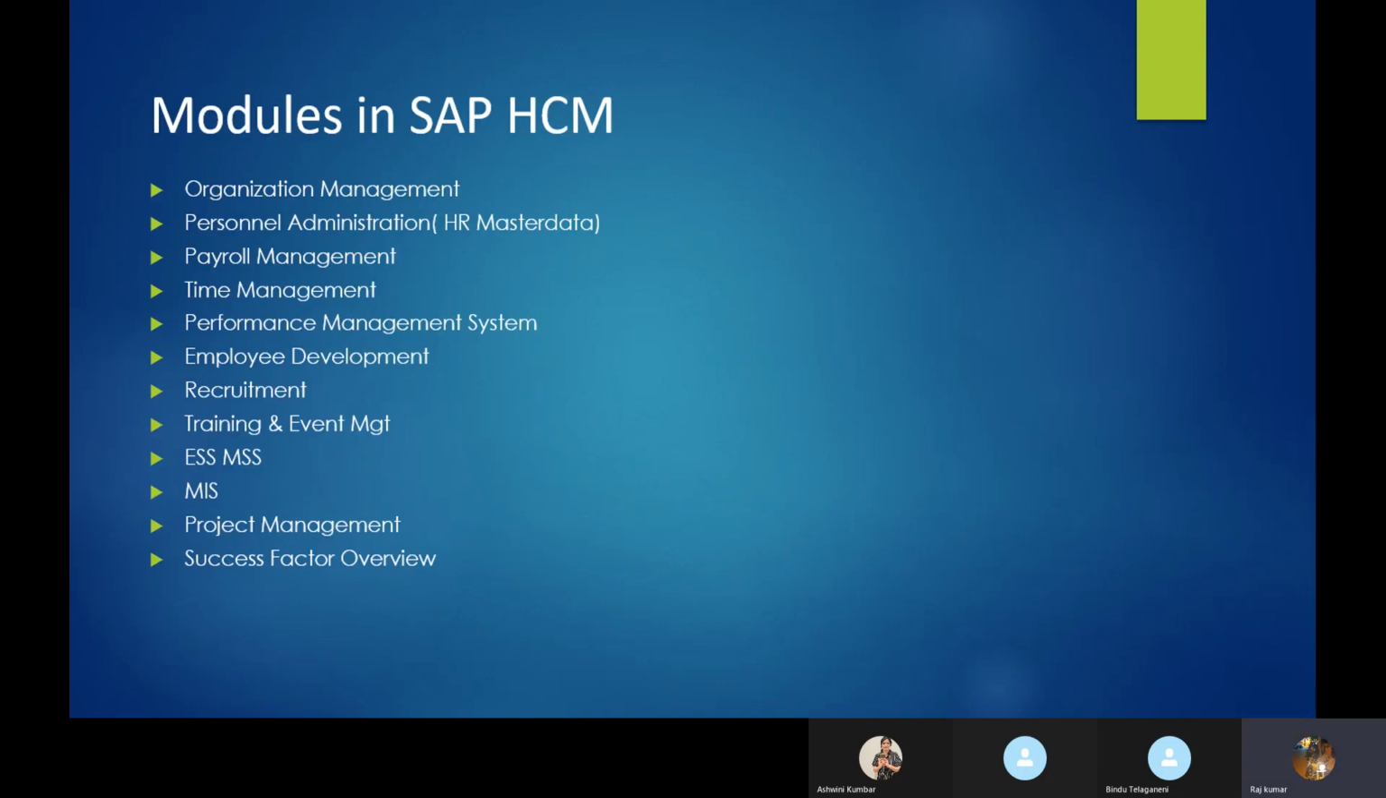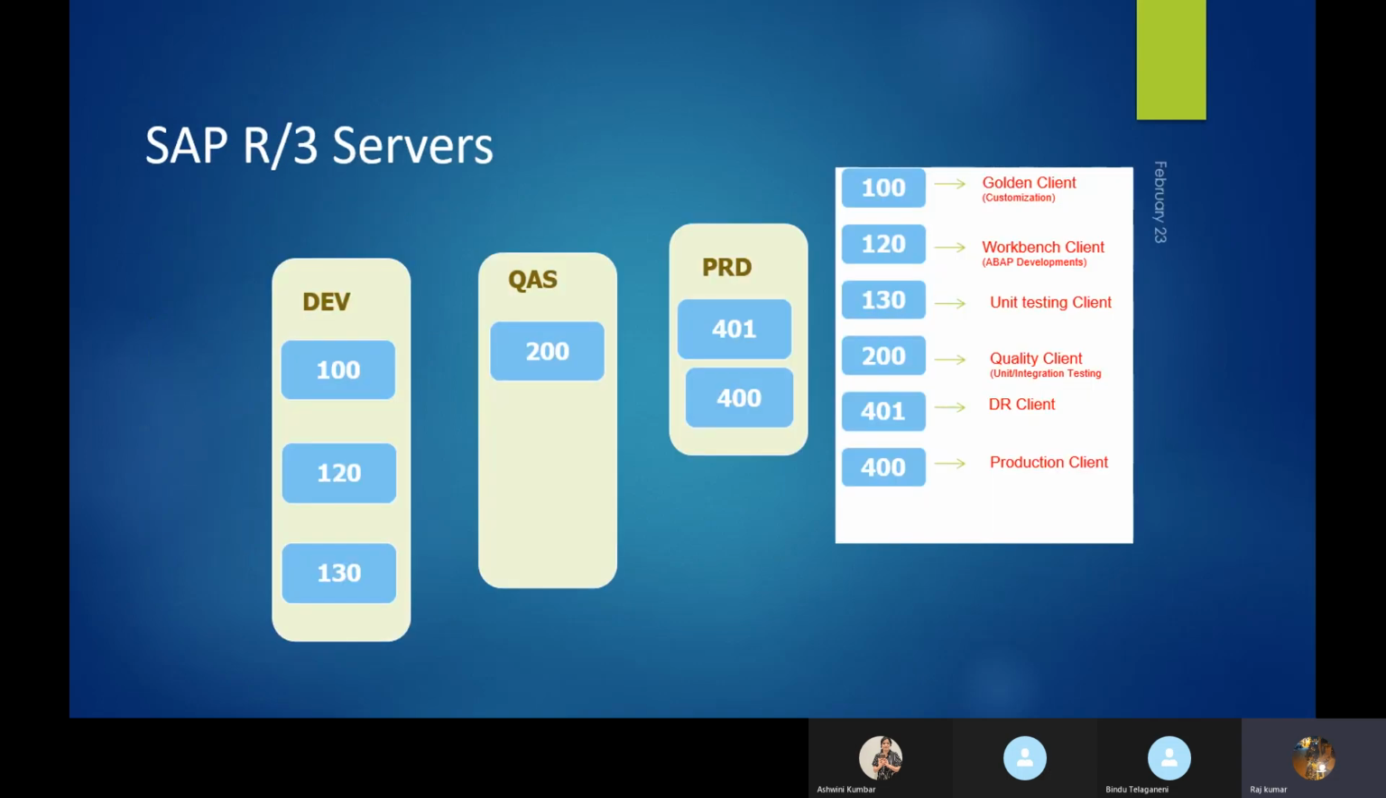These are the modules we are going to cover. I will explain them in tomorrow's class, module wise. Now this is very important. They will ask you in the interview.